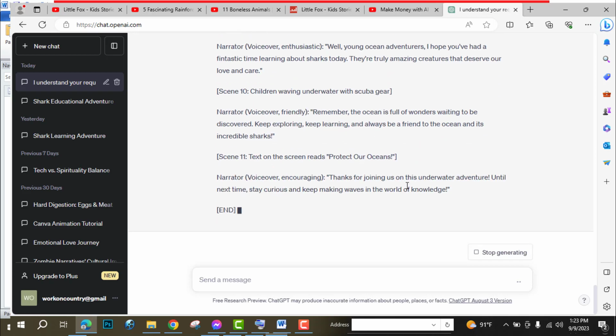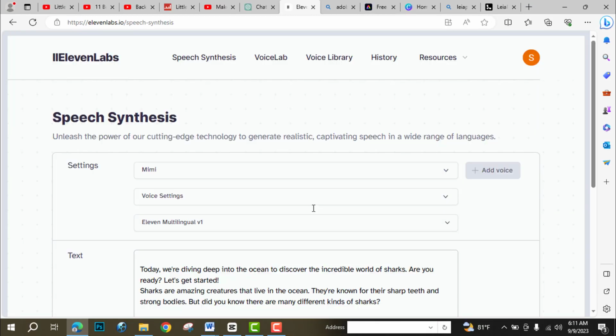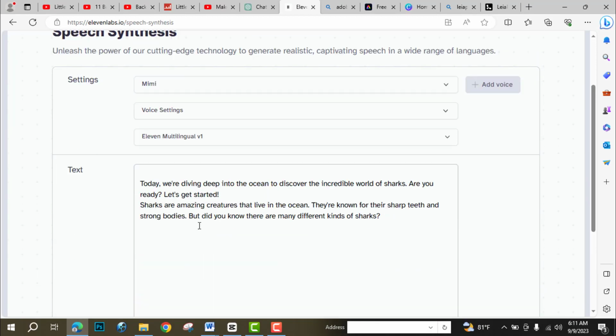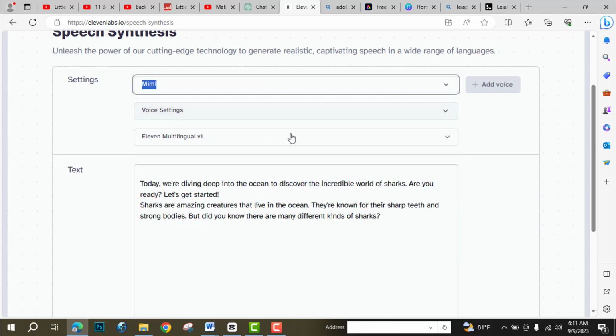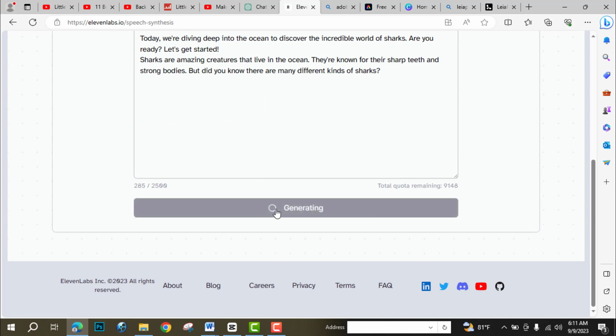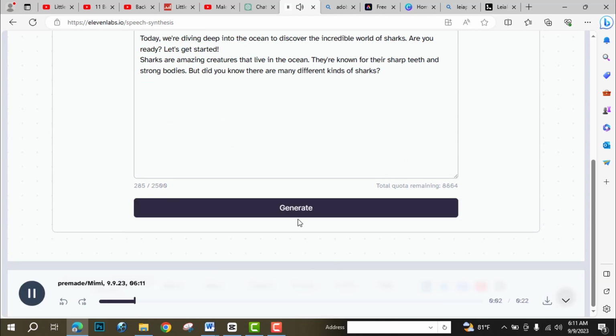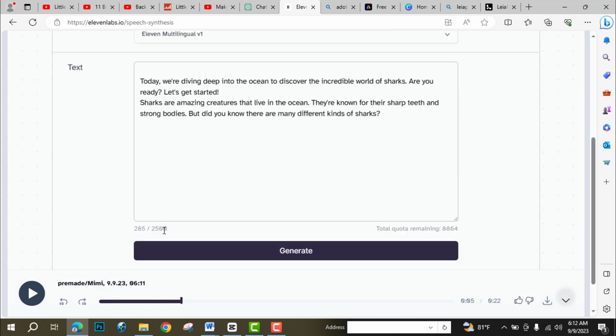Now we need a high quality voiceover. For the voiceover, we are going to use 11 Labs. Just copy your content and paste it in this text box. From these options, you can select the voiceover artist, like I have selected this one. Now click generate. Okay, our audio is ready. Now click on this download option. The audio is downloaded. You can use 2500 characters each time, so copy part by part and generate your audio.